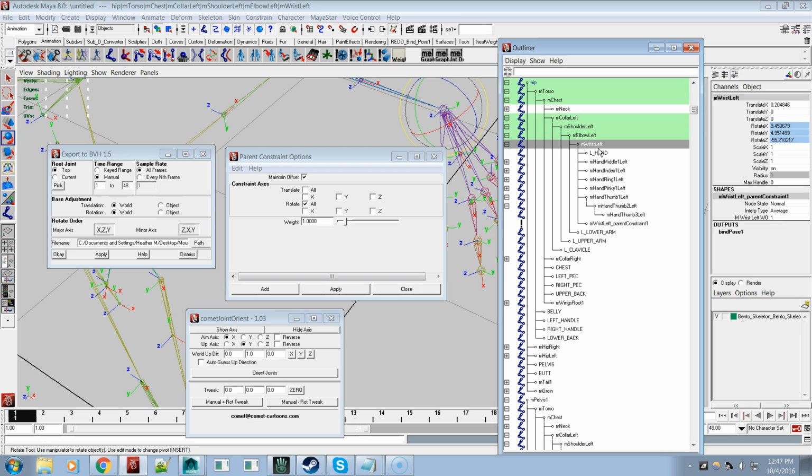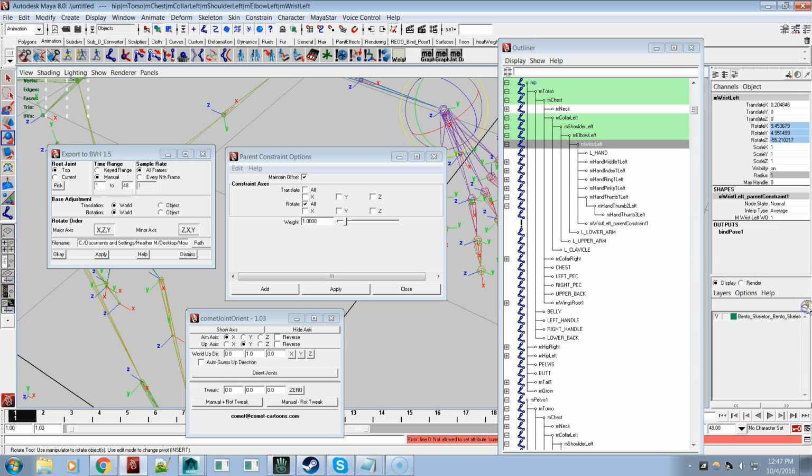Okay, let me create a, no, I can't create another layer. That's because I renamed this layer. It's a glitch in my software, okay, so anyway.